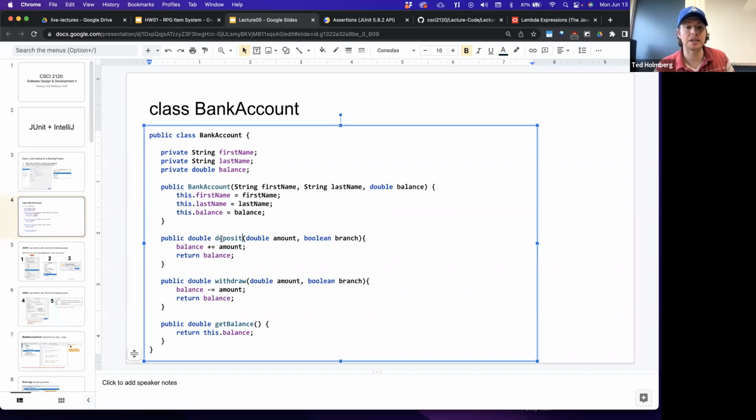Besides being able to deposit into a bank account, we also want to have the ability to withdraw from a bank account. So again, we'll have two parameters in this method where we will be able to supply an amount in the form of a double, and also whether this is in branch or out of branch for our banks, that'll be a Boolean value. And so here, when we withdraw, we'll take whatever the amount is, deduct it from our balance, and then return a new balance. So we'll have a double return type there.